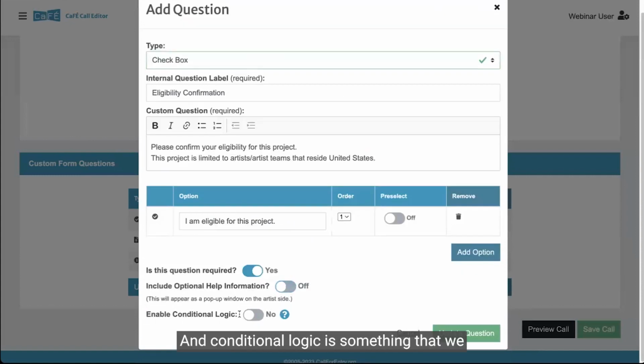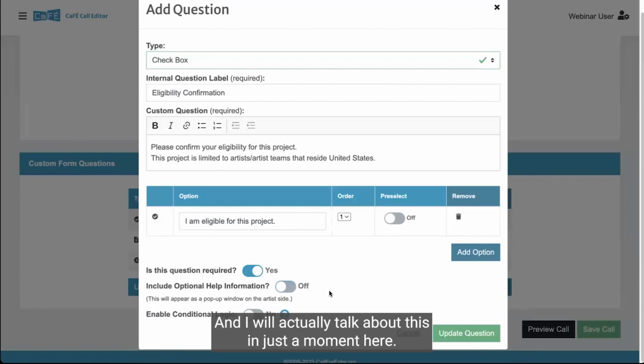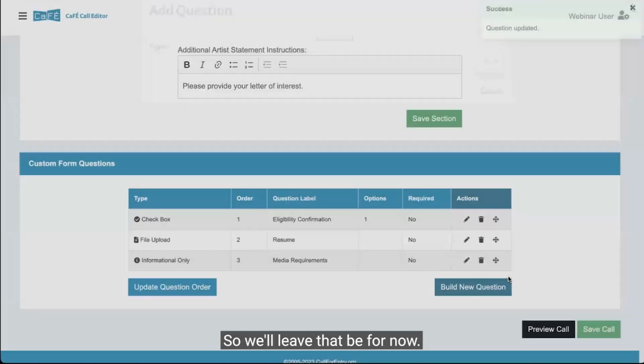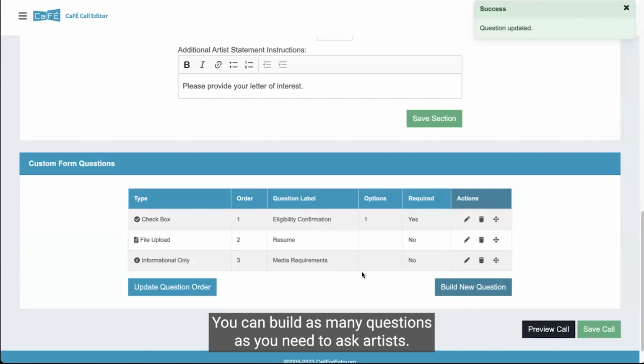And conditional logic is something that you can use to customize your application further. I will actually talk about this in just a moment here, so I'll leave that be for now. But you can build any other questions that you need. You can build as many questions as you need to ask artists.